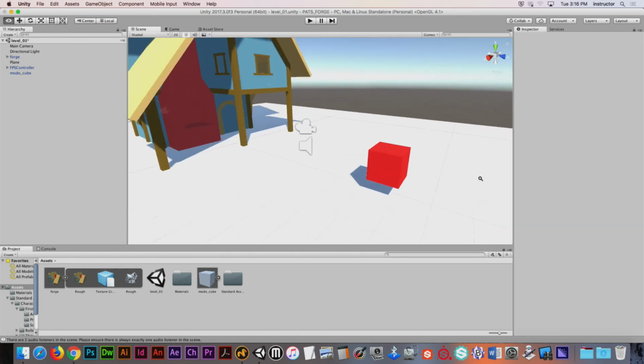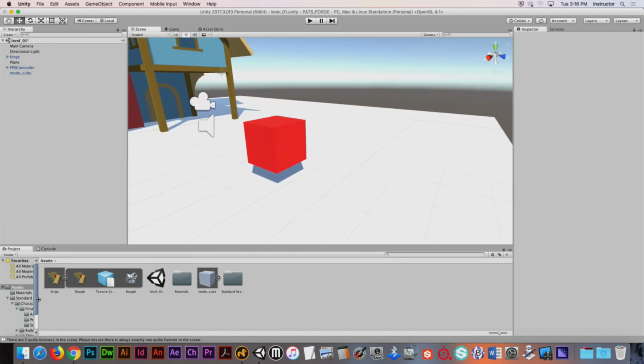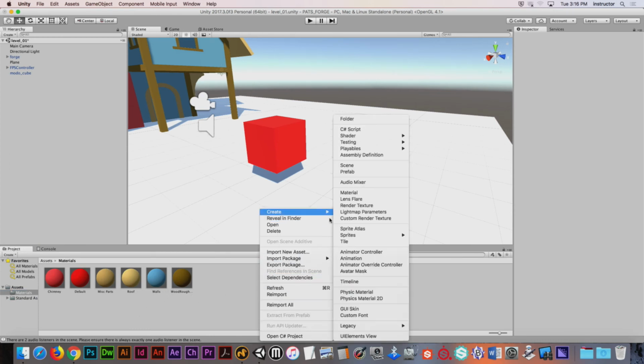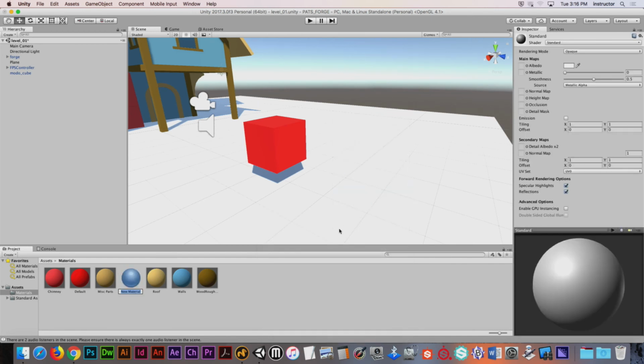And let's do this. Let's create a new material. Create material. And I'm going to call this blue. And I'll make its albedo color green.